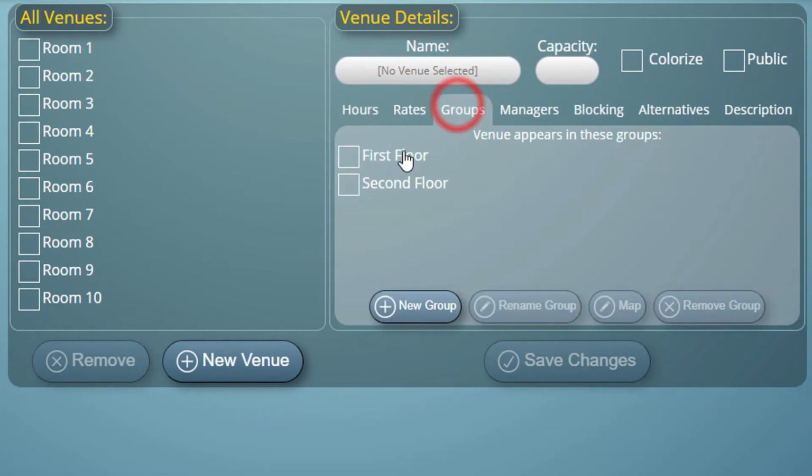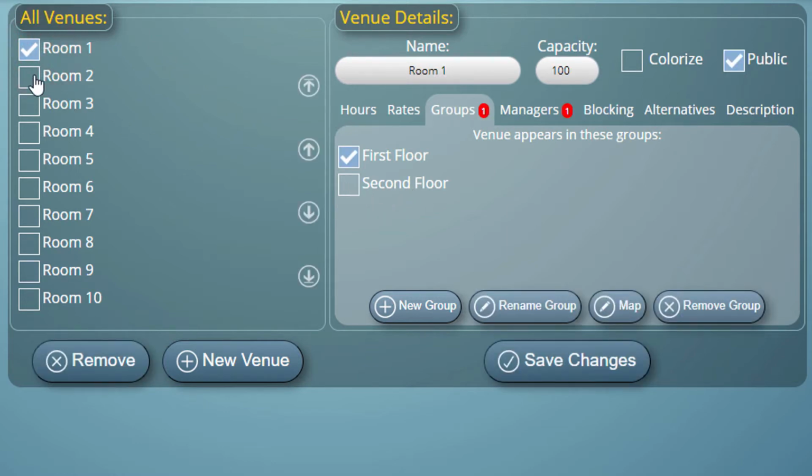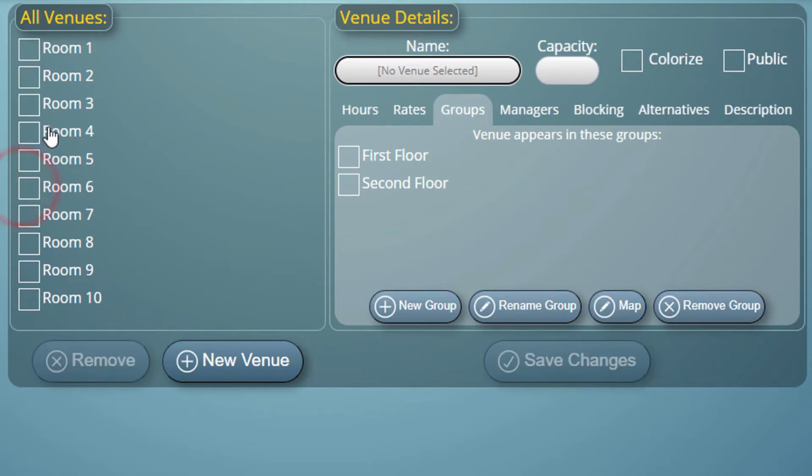Now, I've already set up two groups here, my first floor of my building and my second floor. And I've already assigned rooms 1, 2, 3, 4, and 5 to the first floor, and rooms 6, 7, 8, 9, 10 to the second floor. So we have 5 rooms on our first floor and 5 on our second.